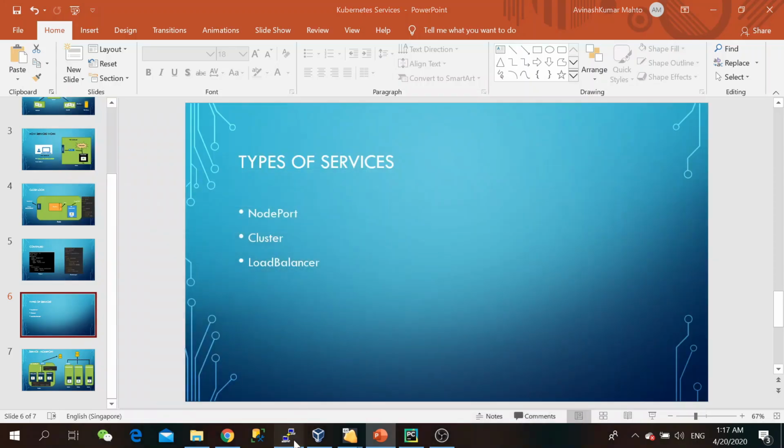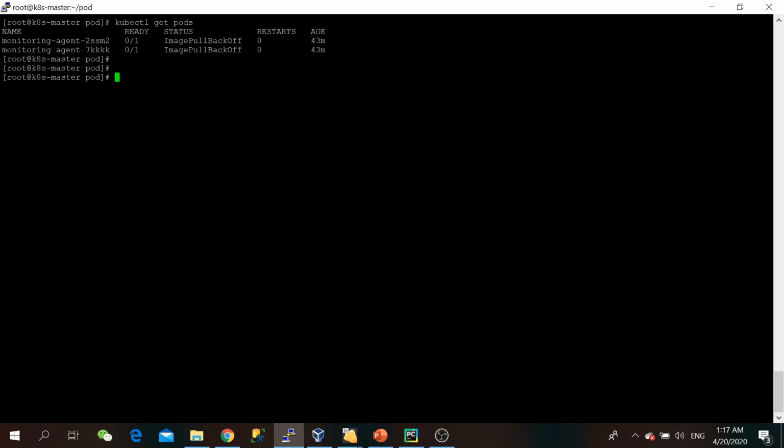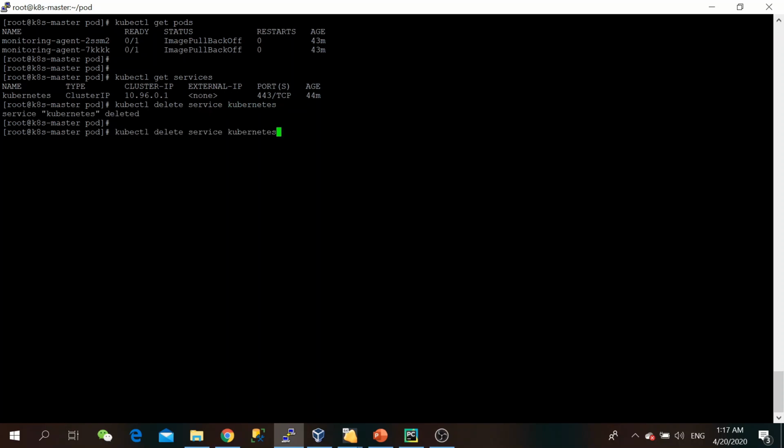Okay, so this is my master node. If we see the currently running pods, there are two. I have already previously created the pod, which is running right now. Let's check the services. Okay, so we have one service already running. Let me delete it. Now let's again check services. Okay, so there are none.